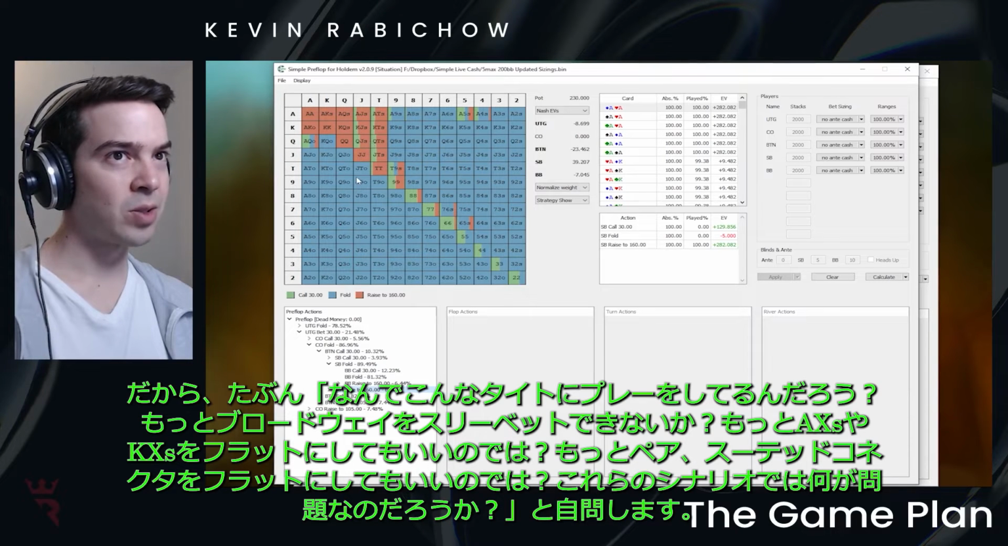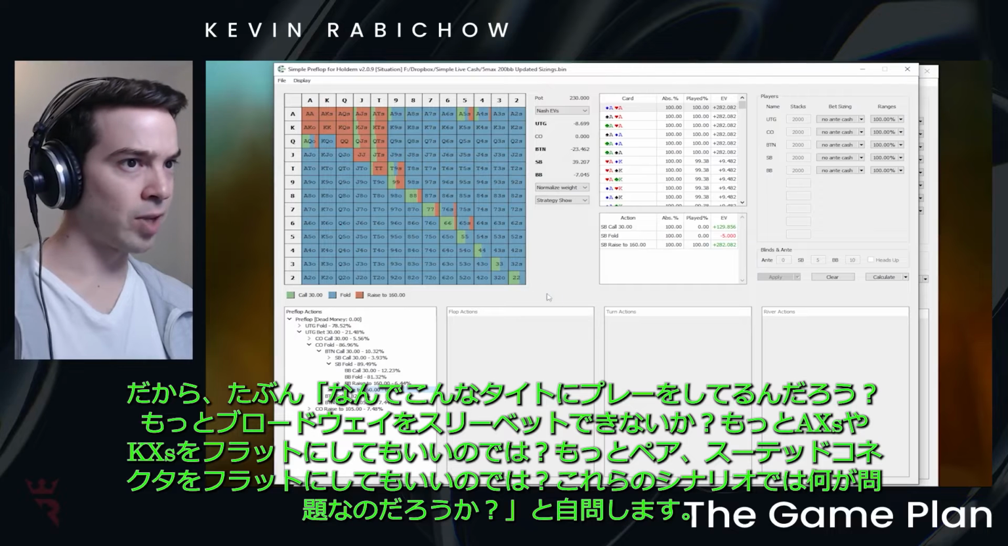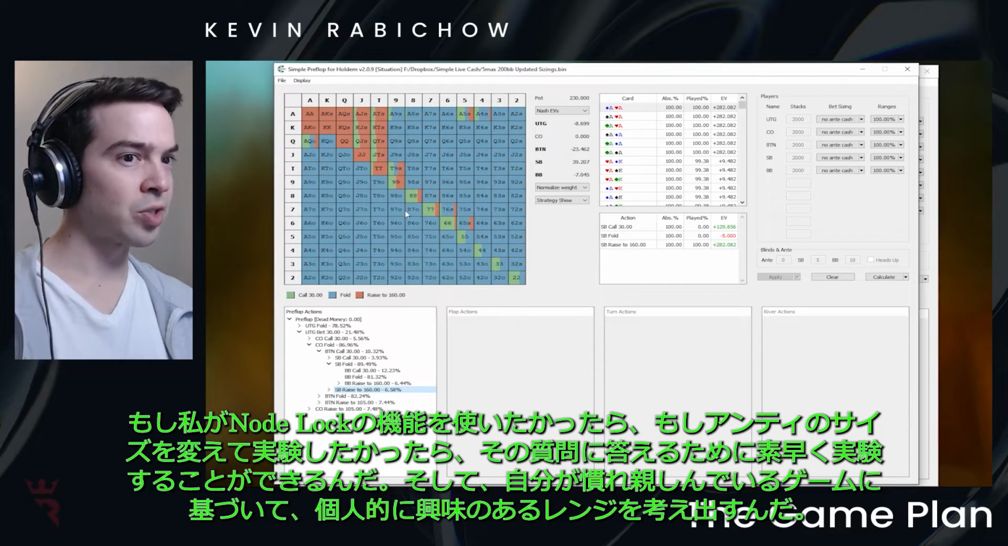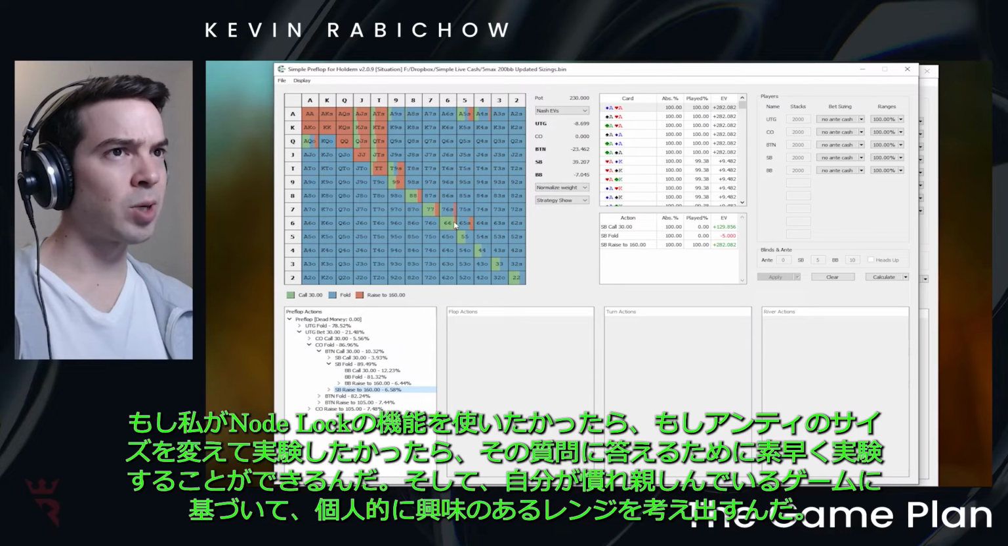So maybe I would continue to ask, why am I playing this tight? Could I 3-bet more broadways? Could I flat more suited aces, suited kings? Could I flat more pairs, suited connectors? What would go wrong in those scenarios? If I wanted to use node locking features, if I wanted to experiment with different sizes, with antes, I could trim down, I could run quick experiments to answer those questions, and then come up with the ranges that I'm personally interested in using based on the game that I'm familiar with.